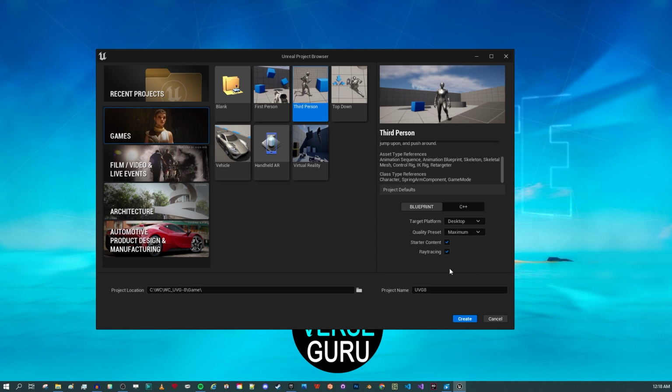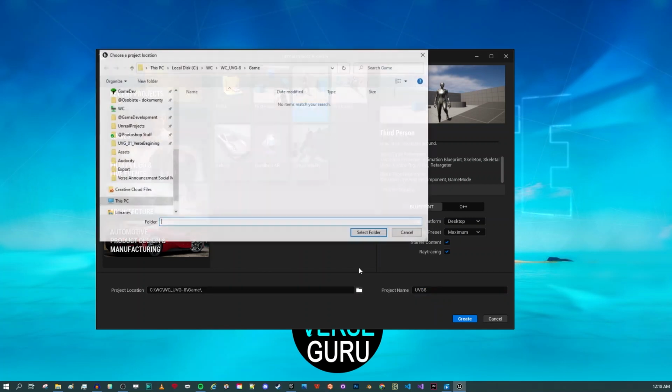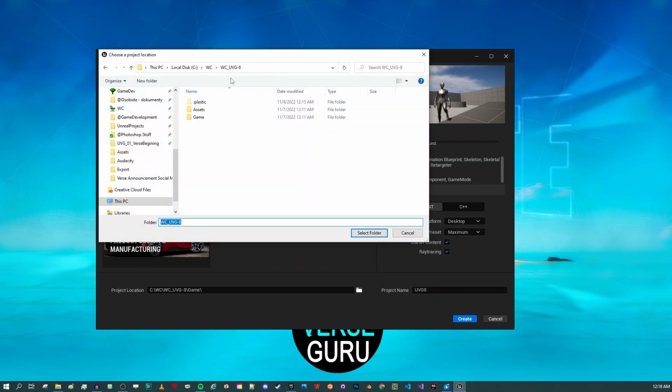Let's just give a name to our project. I'm going to call it UVG8, because that's my naming convention. Now you want to choose a folder, and I have also prepared a folder for myself. I have UVG8 in here, and as you're going to see, there are 3 folders in here already, but you won't have them. I have Plastic because I'm using Plastic SCM as my version control, and I highly recommend it because it's a really good solution, and I think it's free.